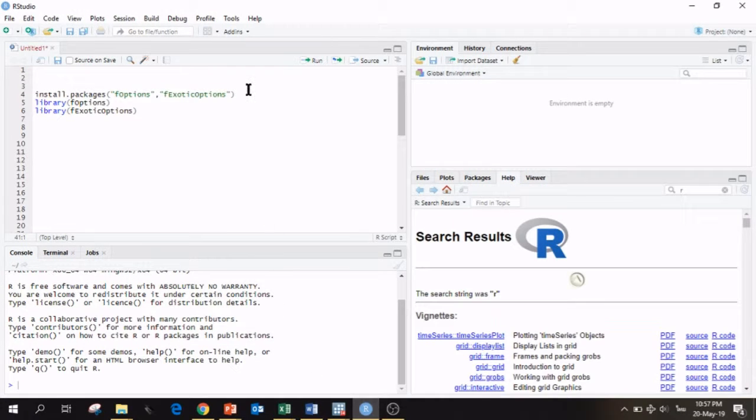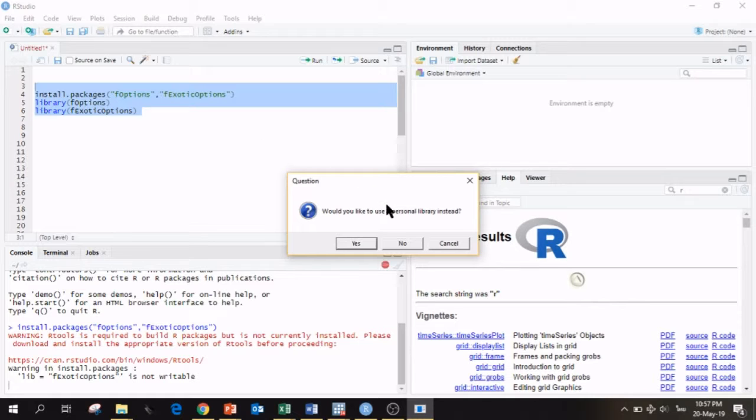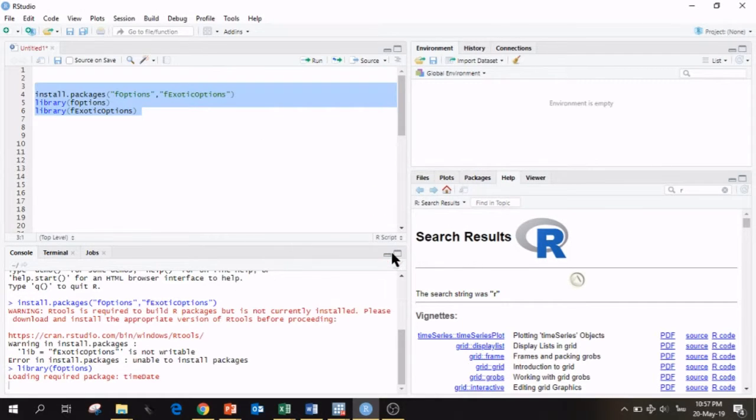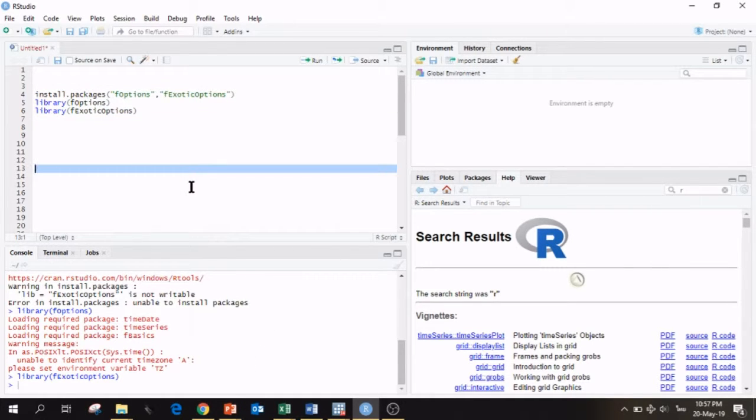When you open our program, firstly, you have to install the packages for option pricing. They are fOptions and fExoticOptions. You can also install the library to see the help menu. Okay, so I'll run the installation. I think the installation is finished.